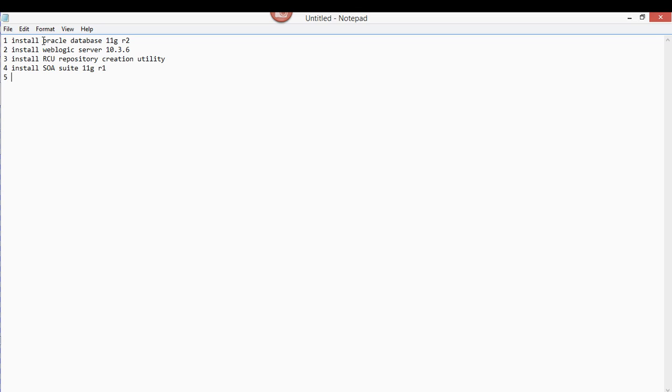And then last would be just configuration for OIM. Okay, so the first thing you have to do is install Oracle database.